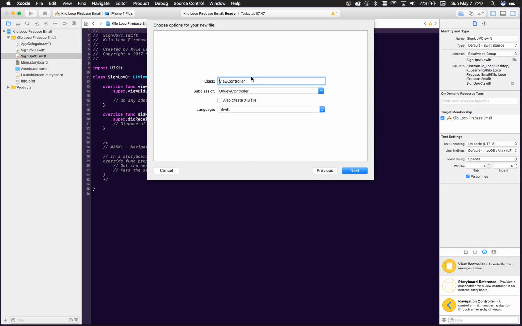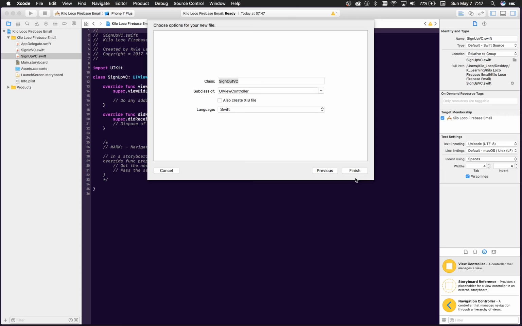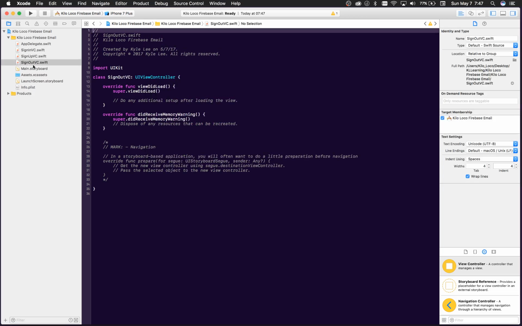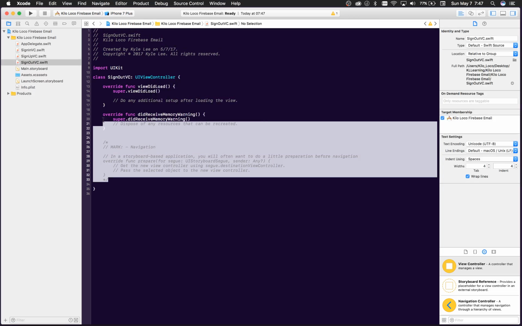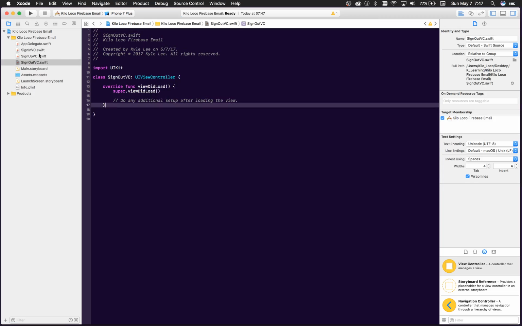be, this would normally be your main, but I'm just going to call it sign out VC because that's all the functionality that we're going to have in there. You'd normally not have a sign out VC, but whatever, to make things a little bit clearer for you guys. All right, so for sure we're only going to need the viewDidLoad in the sign out VC.